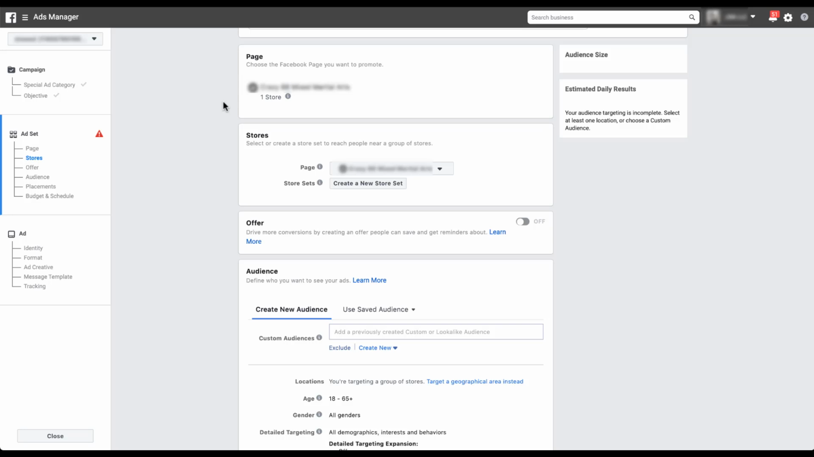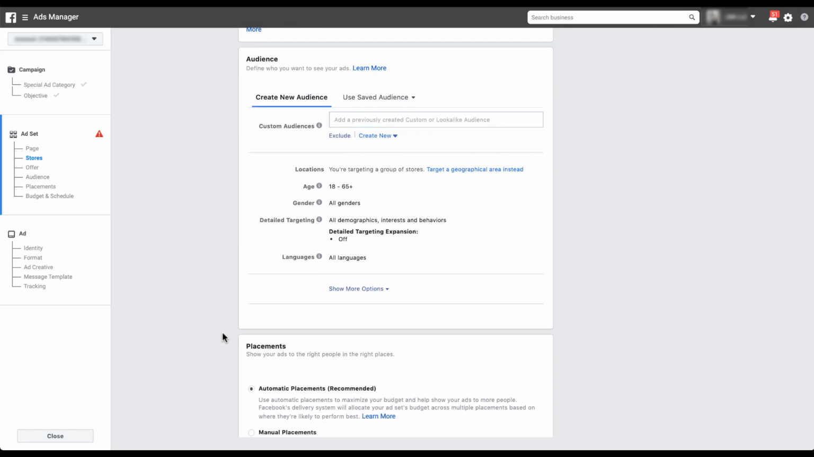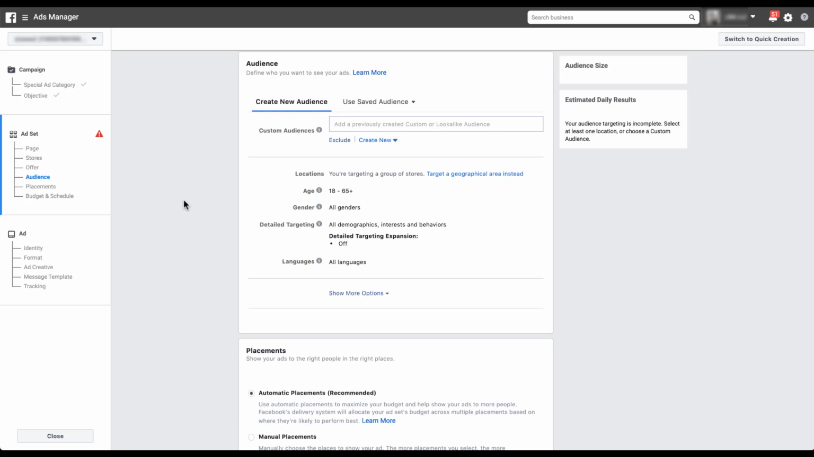But you're then going to choose the stores that you have available. So again, this one only has one, but just like with products, you can create a store set if you have a number of different stores. So just remember that there will be a difference between your page and the stores or the locations that you have available. You can set up offers within the store visit campaign type, and you do have the audience that's available here.